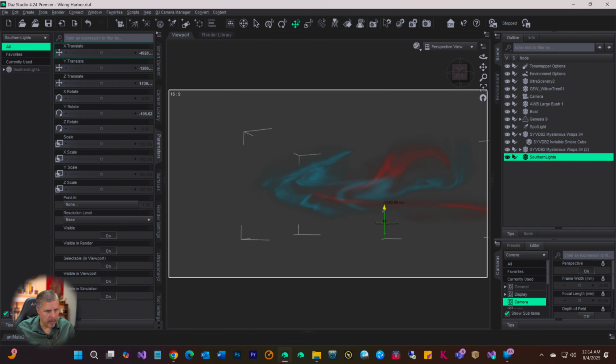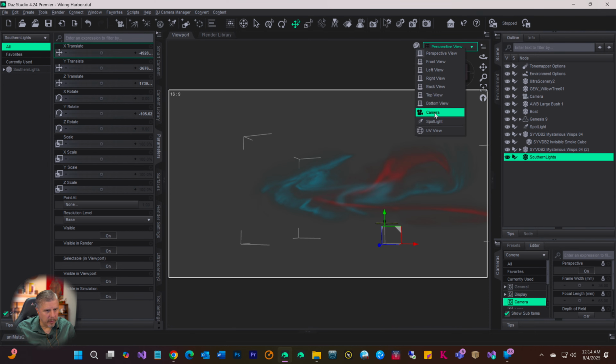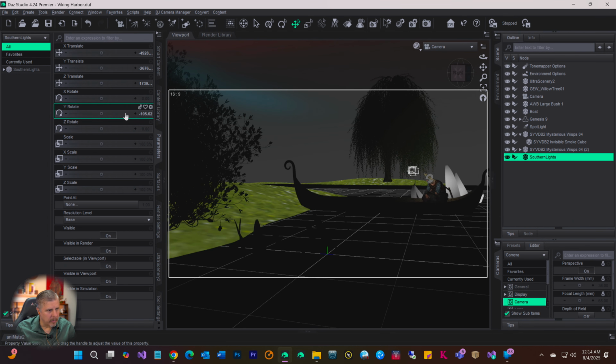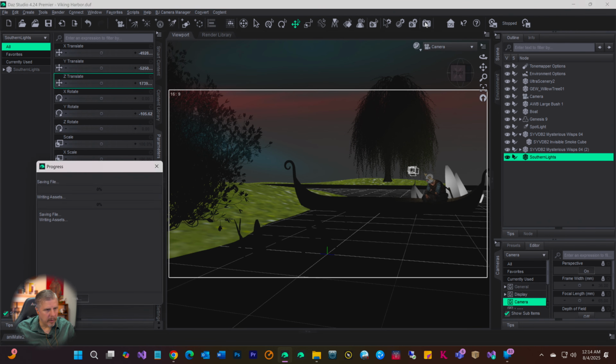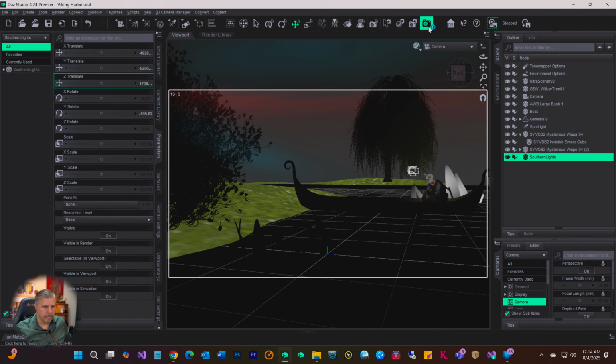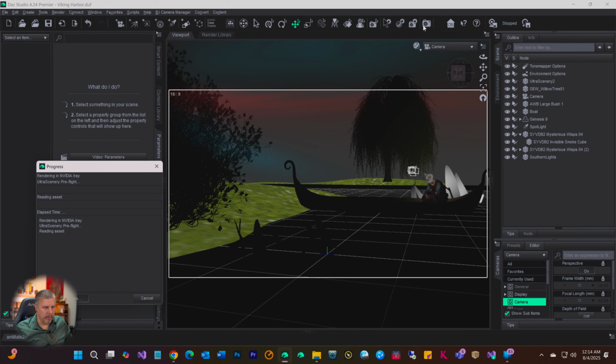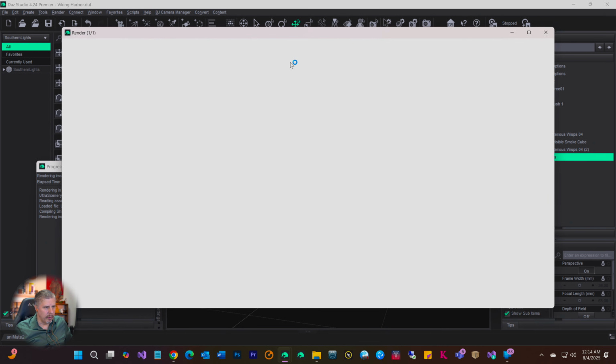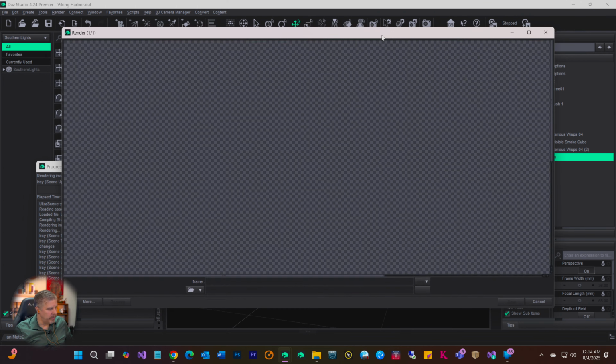Let's bring it down a little bit. Perspective, camera. Let's bring it down a little more. Parameters, Y, translate. Okay. Save this. Perspective. Render. Too many words. I got too many words.